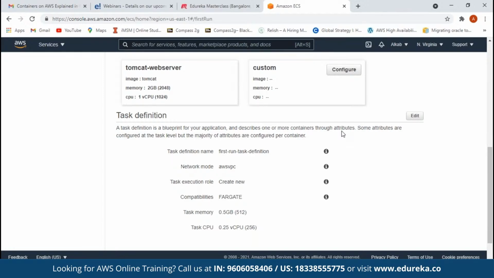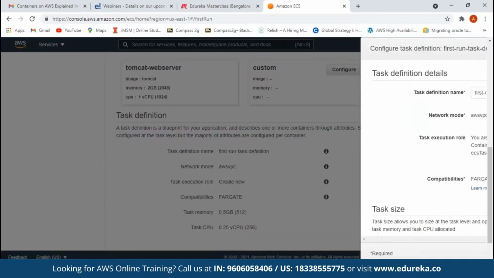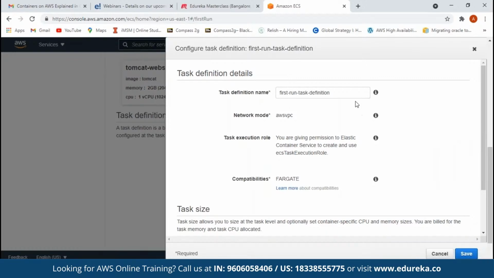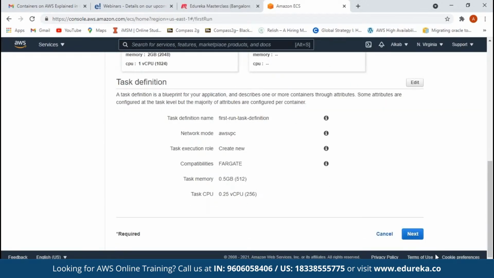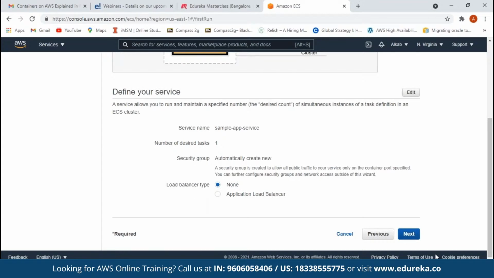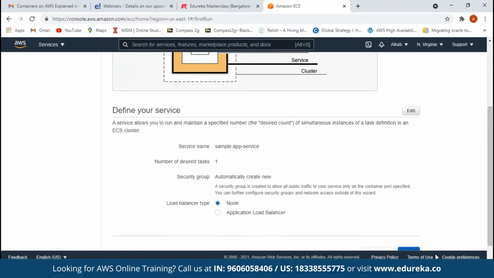Those kinds of things will be defined in a task. So basically, you can edit this also. First is the task definition. I can change it, I can change the name. It's saying network mode, task execution, compatibility is Fargate. So over here it is using Fargate, it is not using EC2. So it's a serverless technology. You can make whatever changes you want to. I'm just using the sample. So I proceed to next.